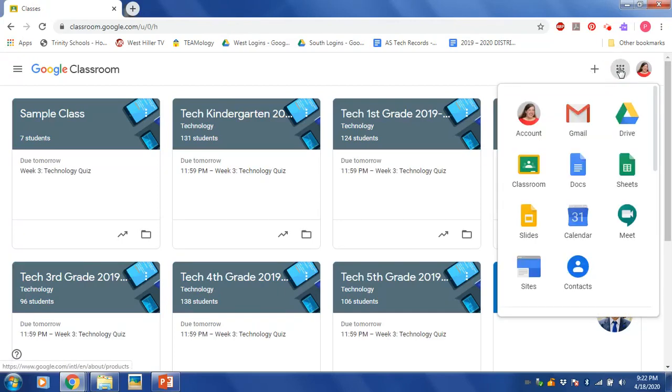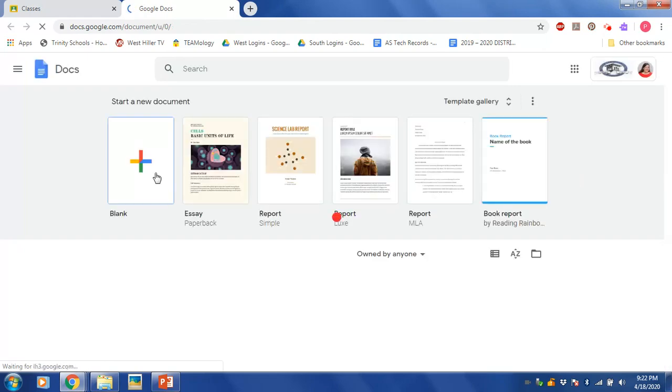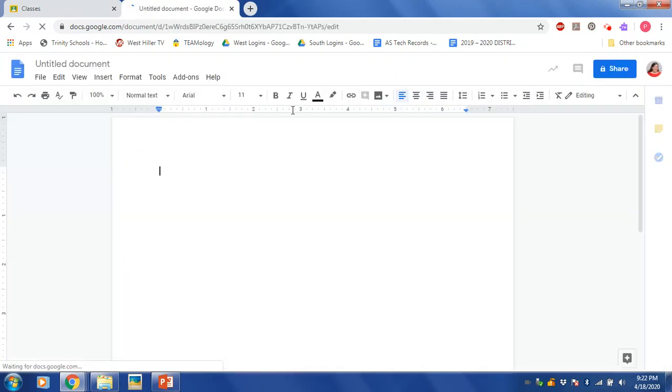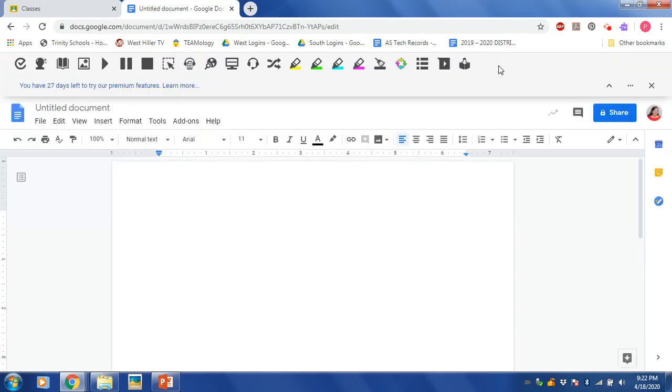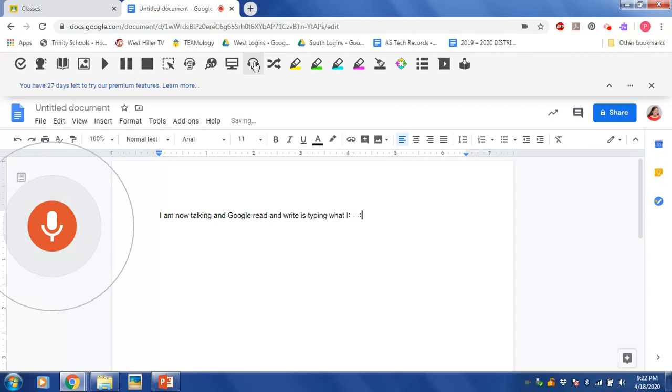I'm going to open up a Google Doc. And I'm going to open my Read and Write extension. There it is. Let me use the drop-down menu to pull it down. This little headphone recorder will do the talk and type. So if I press it and start talking, it will type what I say. I am now talking, and Google Read and Write is typing what I say, period. It's pretty good with grammar and fixing mistakes, period.